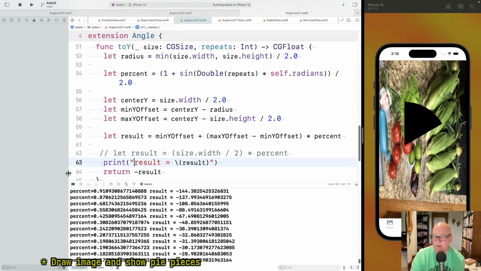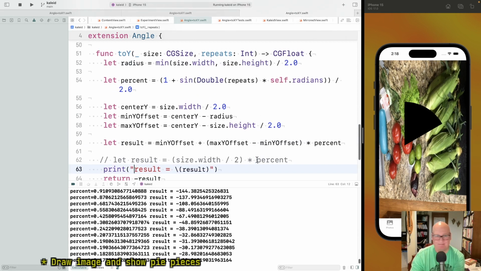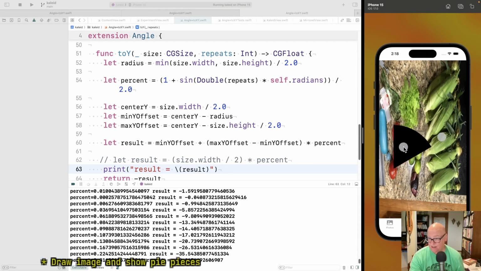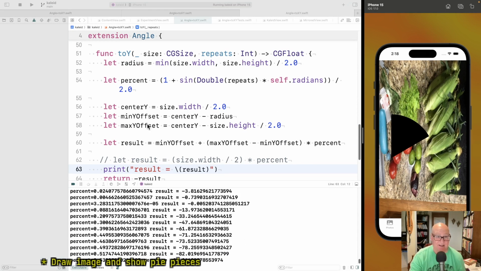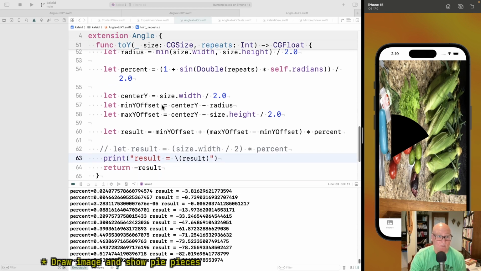Hey, welcome, Crypto Monad. You get to watch me flounder around with math. And not that hard of math.